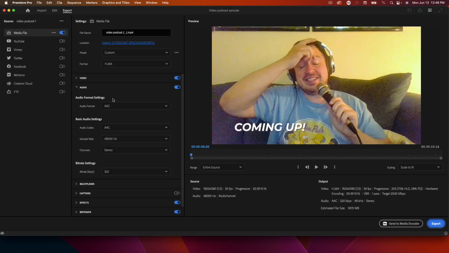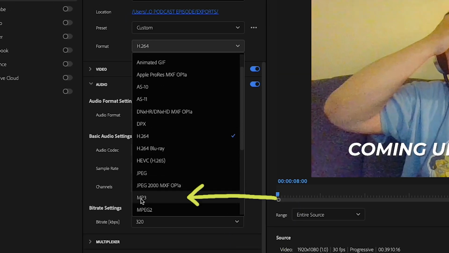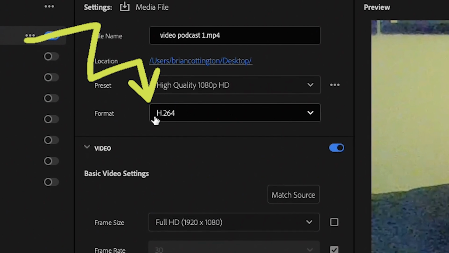The final step is to export out both our audio version and our video version. For our audio version, go to Export, and then in the Export window, choose MP3 from the dropdown. For our video file, when we export, instead of choosing MP3, we want to choose H.264. This will create an MP4, which is perfect for uploading to YouTube.